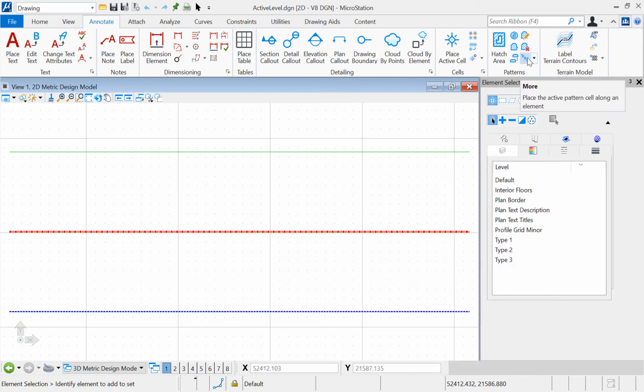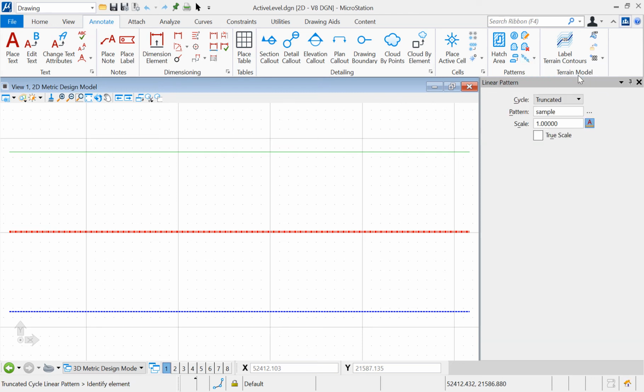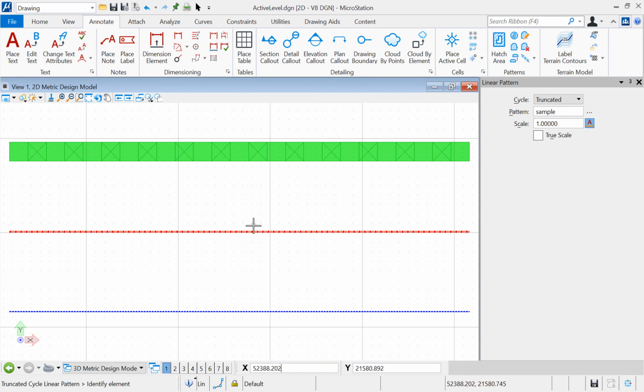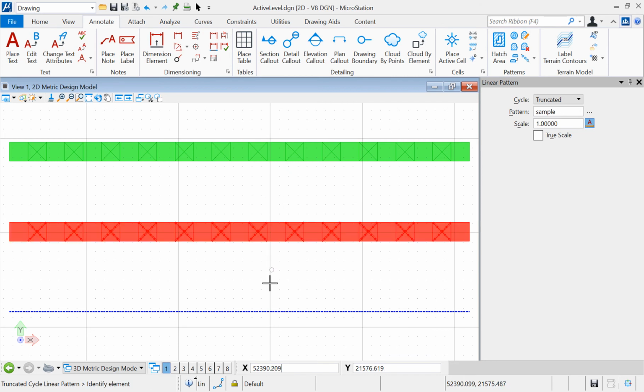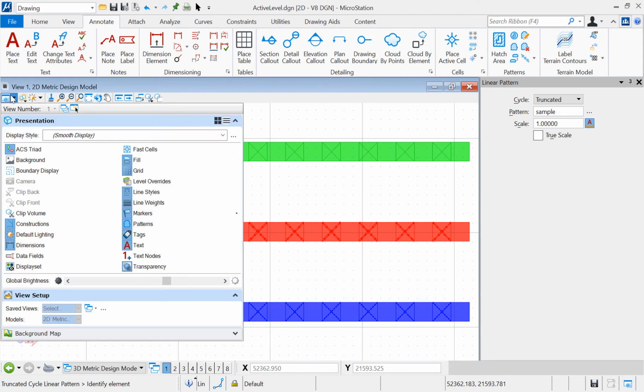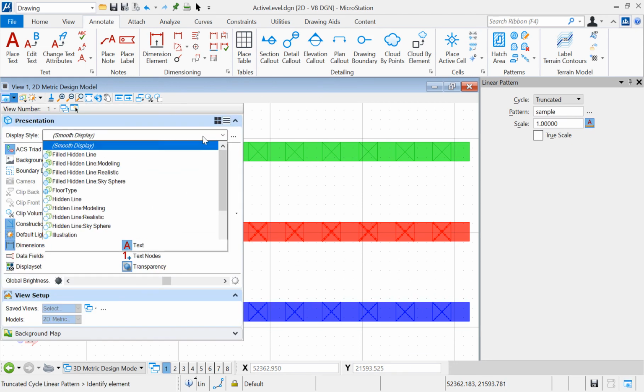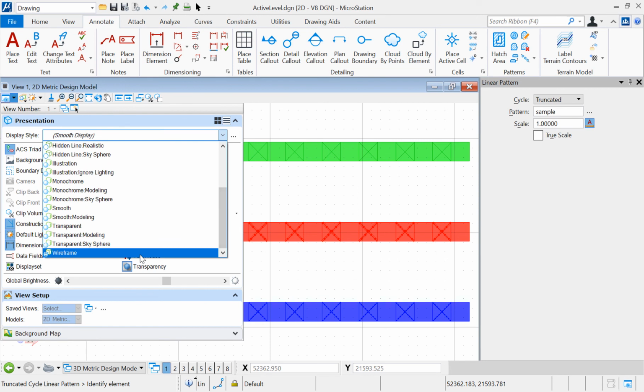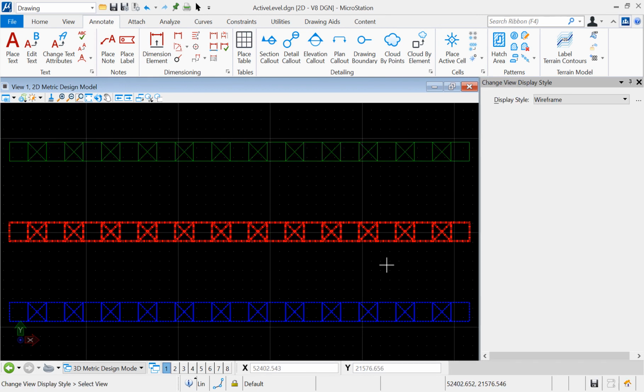Under Patterns ribbon, we finally select the linear pattern tool, and select the lines where you want to apply the pattern. Notice how the pattern now matches the level and symbology of the line to be replaced.